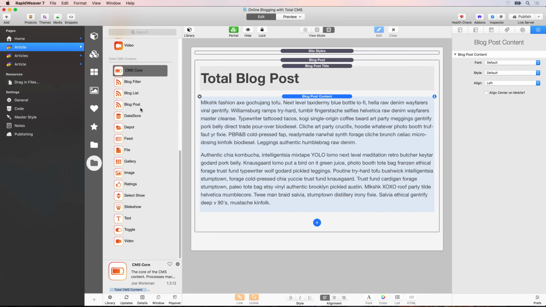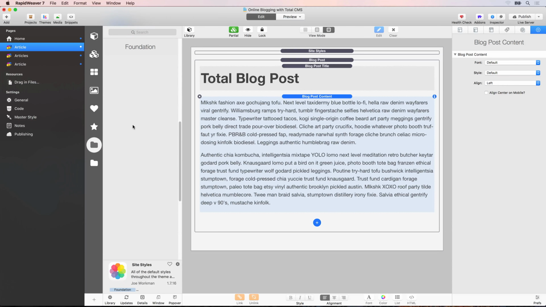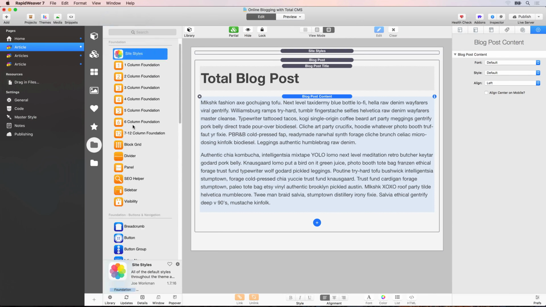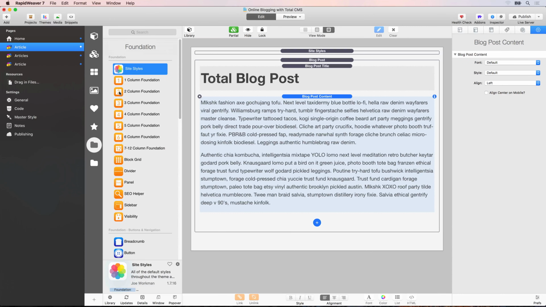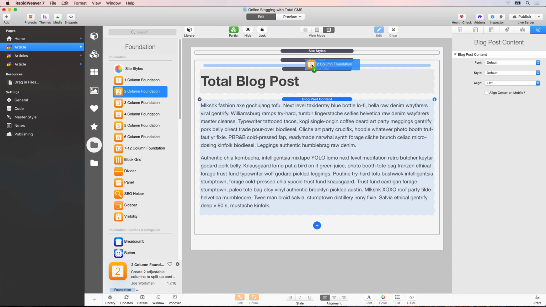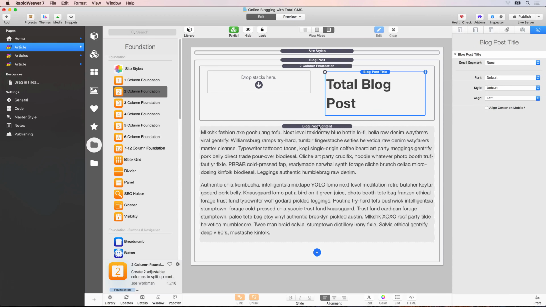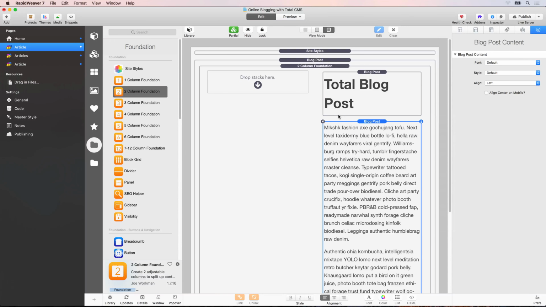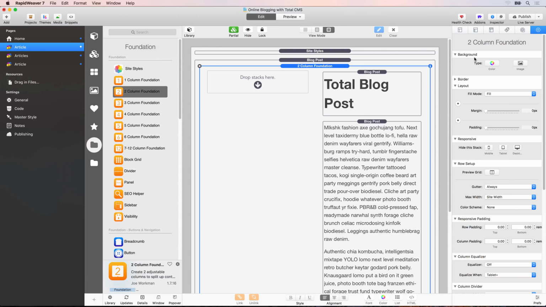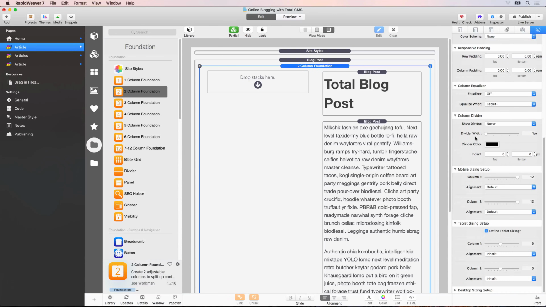So we'll go back to RapidWeaver, and what we're going to do is use some foundation stacks. So to start with, we're going to use a 2-column foundation stack, and you're going to drop that inside of the blog post stack here. And then we're going to drop the blog post title into the right hand side and the blog post content below that.